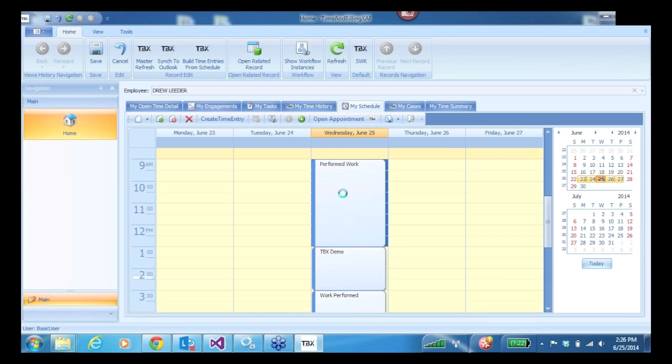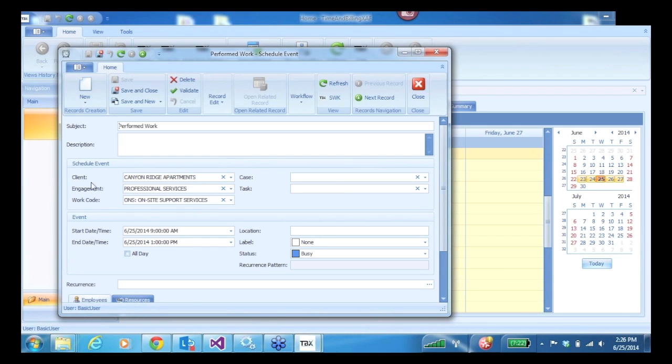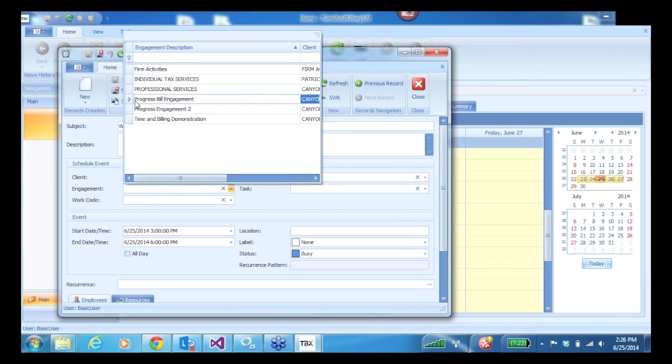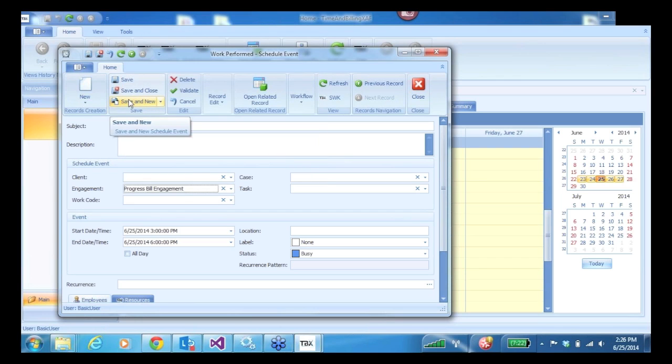Just one additional step that you need to do when you have these schedule records in there. You need to have it classified to an engagement and a work code. So we're going to flip through these and make sure that all of them are set. The last one that I keyed in is not set, so I'm going to simply set that engagement so that I can create that time entry.